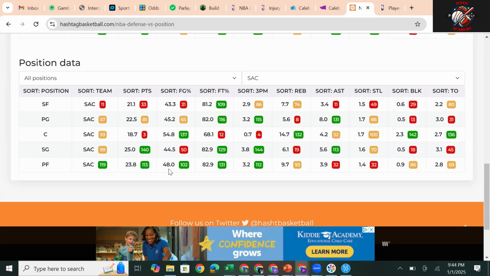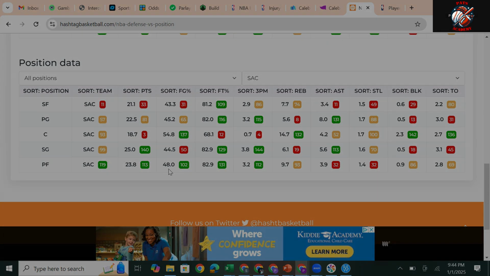Plus, we just saw P.J. Washington shoot 4 for 9 from 3 in the last game against the Kings, hoping Caleb Martin can have a similar performance.